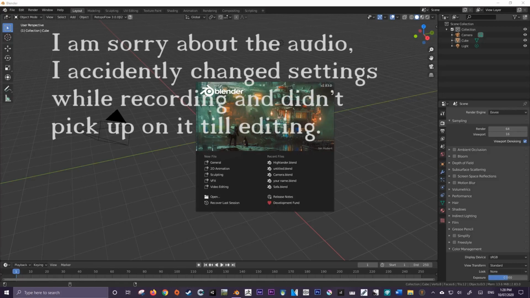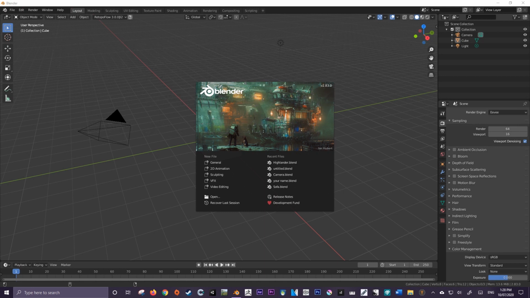Hello and welcome to this tutorial on how to begin modeling in 3D in Blender.